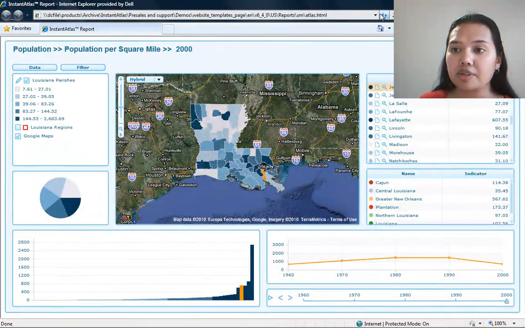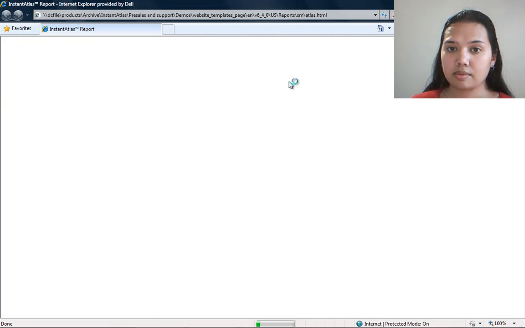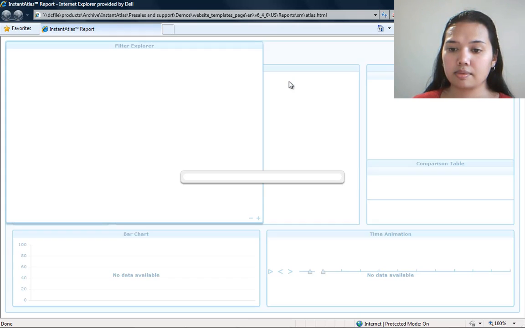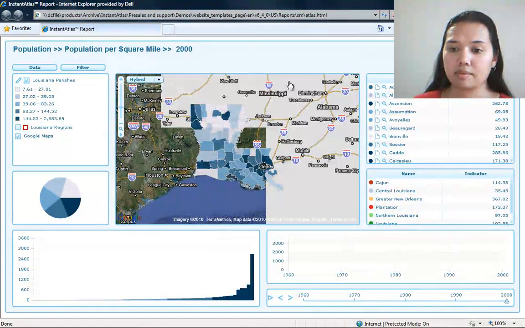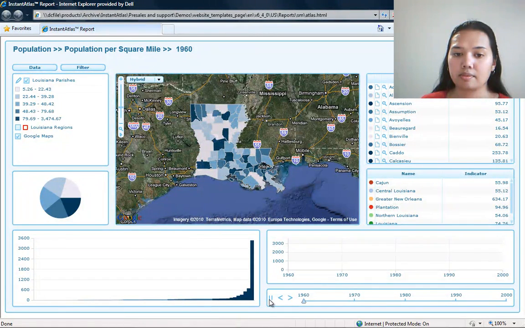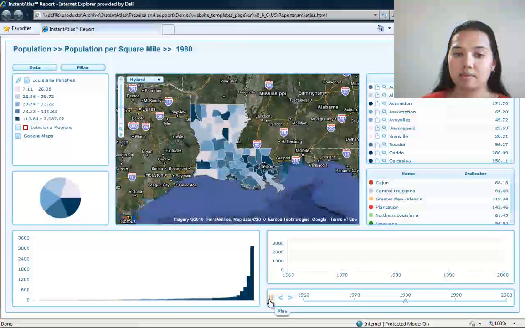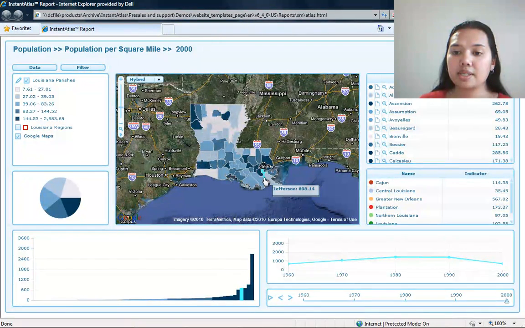So let's go back to our report and refresh the browser. If I click play now, we should see that this axis does not change. Okay? So there's one other style, though, that we might want to change in this report.